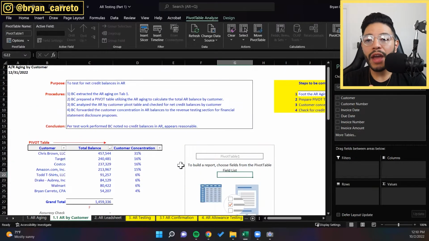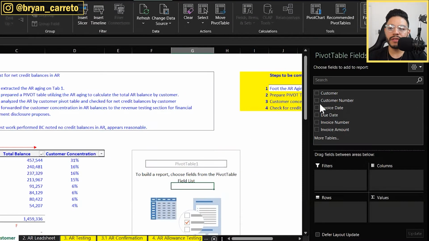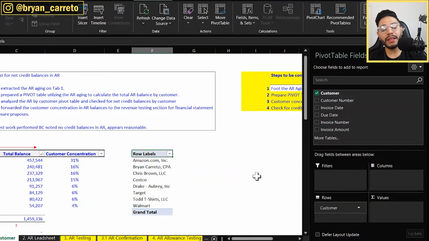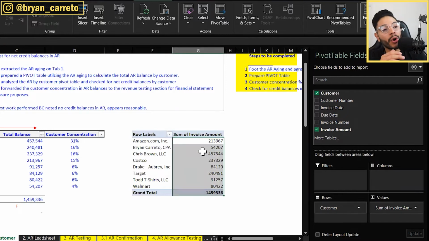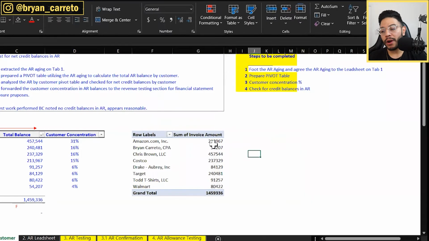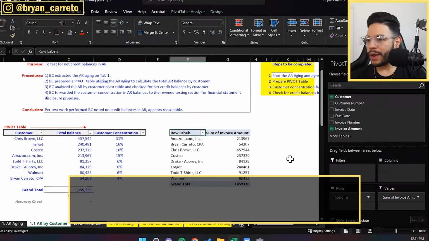We're trying to do an AR aging by customer balance total. So what we want from a pivot table is we wanna see the customers and the total balance per each customer. So easy, we're gonna put this customer. All right, we're gonna want the invoice amount for each one. Right now, we want the sum of all the invoices per each customer. That's exactly what we want in our pivot table. So now that we have that, we now have our pivot table.